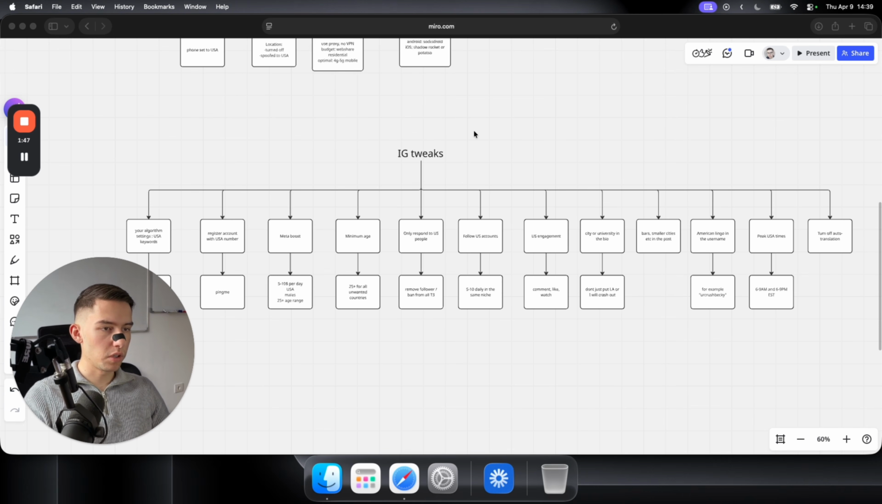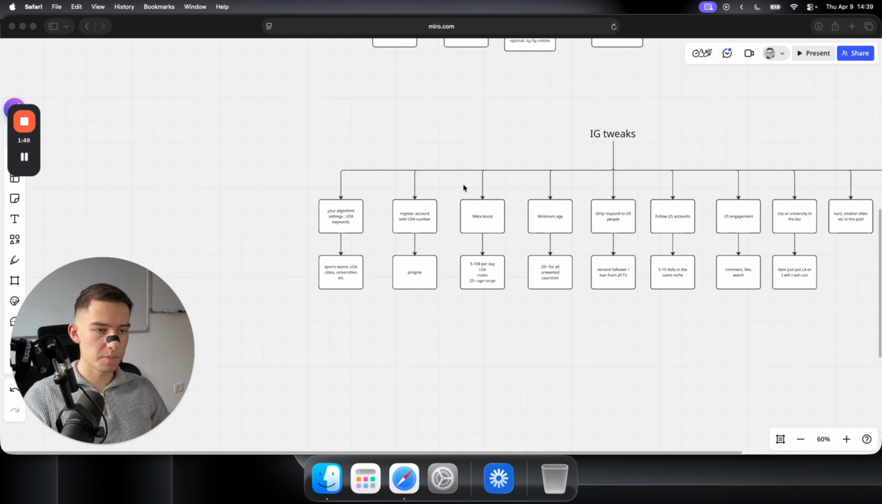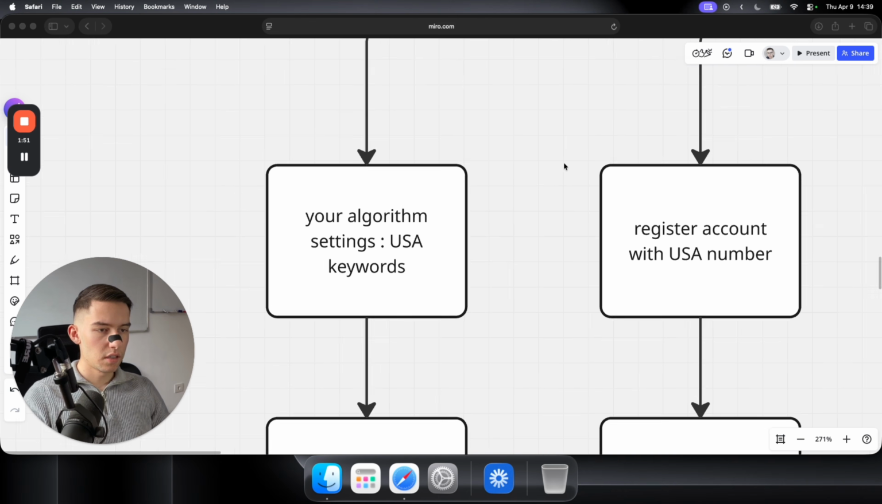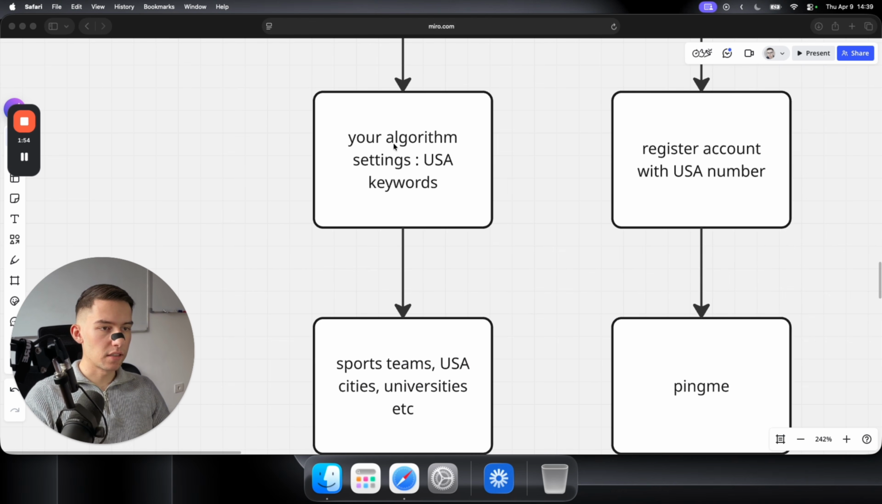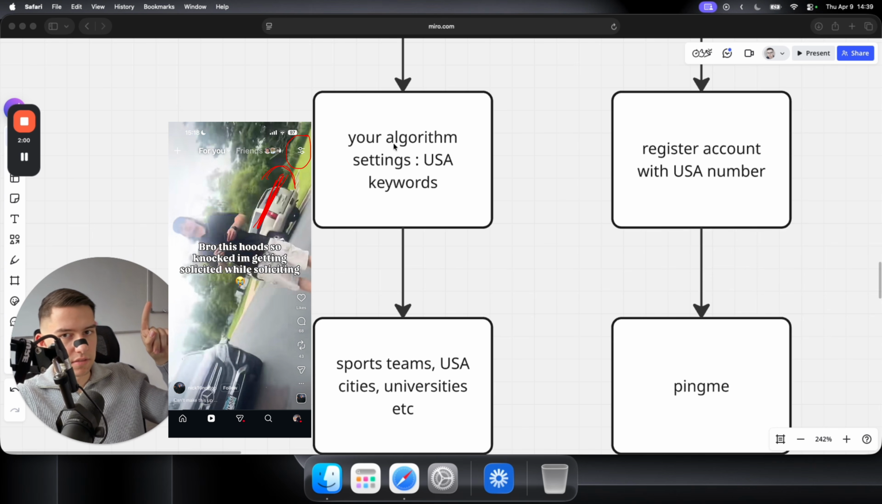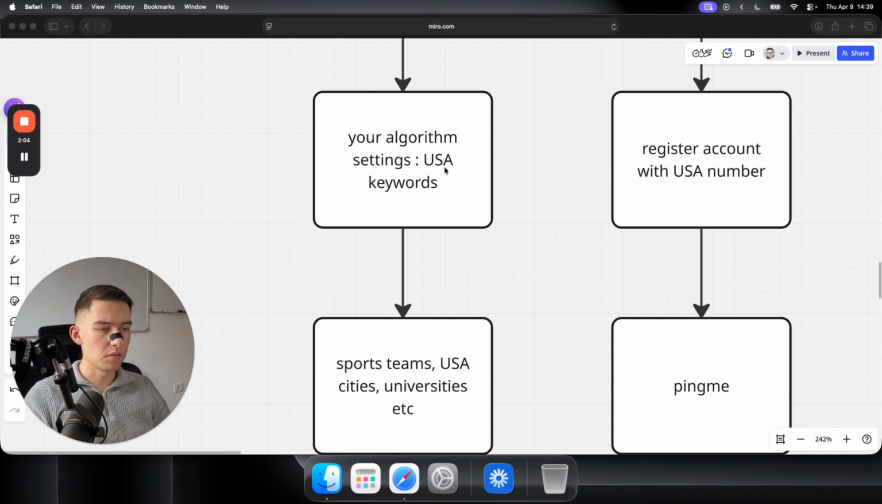Now let's go into all of the IG tweaks. First of all, so many people don't know that you're able to set up your exact algorithm. I'm going to put a picture right here where you're able to see how to set it up. And here you can put all the USA keywords: sports teams, US cities, universities, or anything that's related to your creator's niche. For example, fishing, golfing, politics, memes, anything.